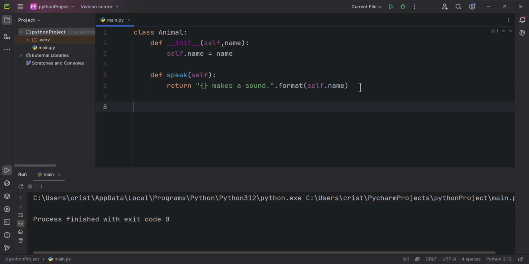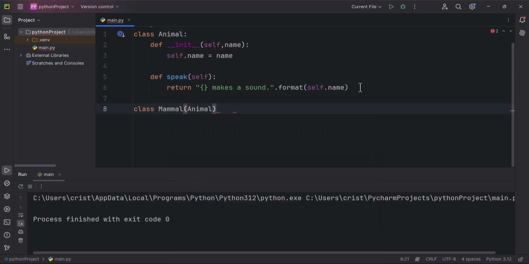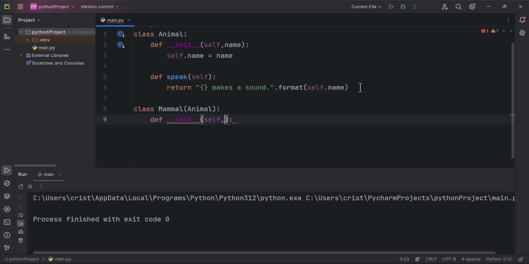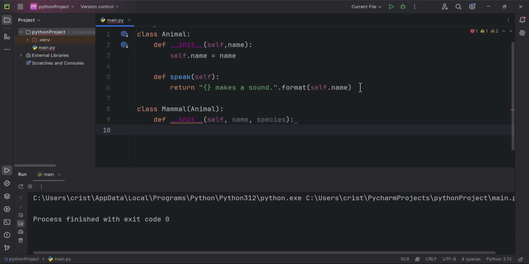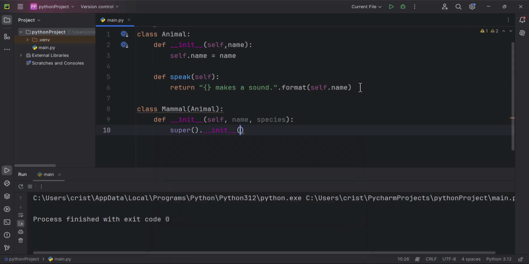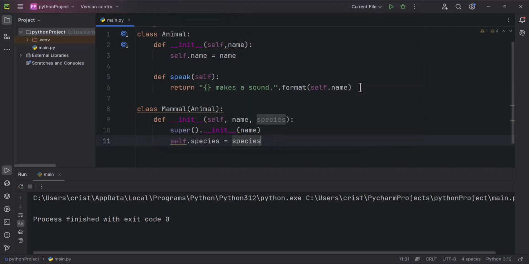Let's go down here. Let's create another class, Mammal. It's going to inherit from the Animal. I'm going to define __init__. It's going to have a name and a species. Then I'm going to type here super to call the constructor from the parent class from which you are inheriting, to call the constructor of the Animal class. I'm going to put here name. Then I'm going to type here self.species equals species.